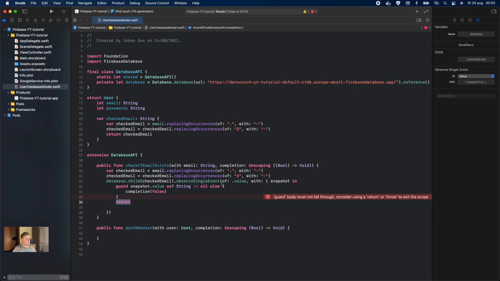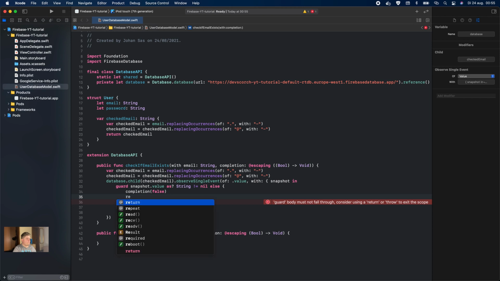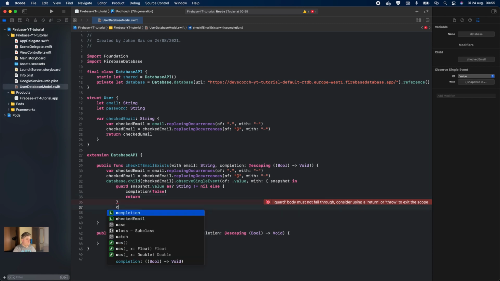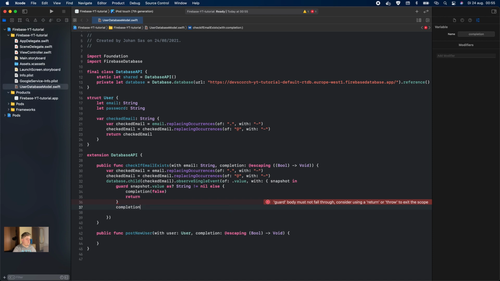No, that's wrong. We're actually going to add the return here, and this one is going to be completion true. Okay, so we actually did a lot of things here. We do the same as before: we change the checked email. We change the dots with the minus sign, and we also change the at sign with a minus sign. And after that we do a database.child dot observing single event.